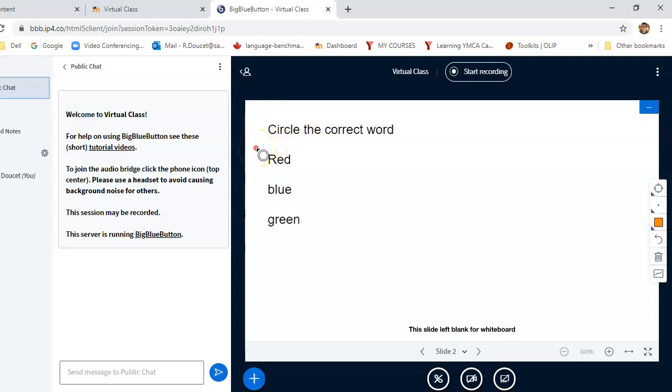So we're going to right click, hold, drag, and draw. This will take some practice to be able to circle the word. Don't worry, we'll have lots of time.